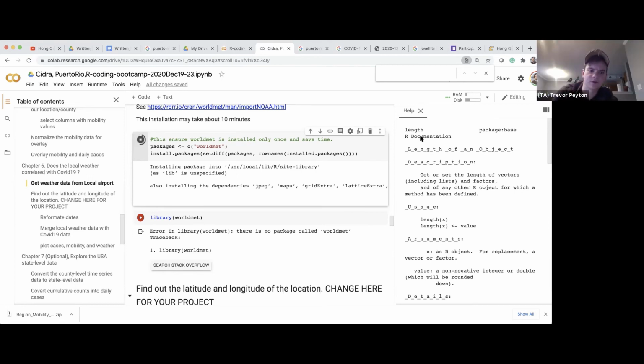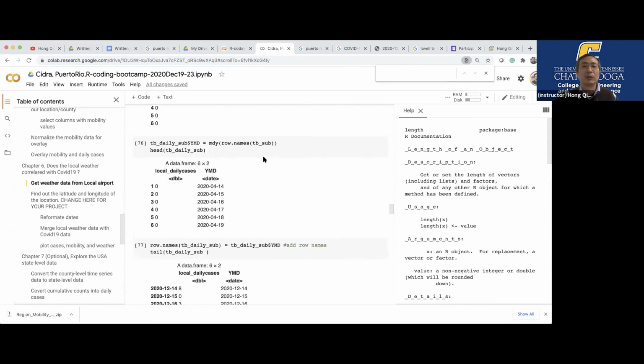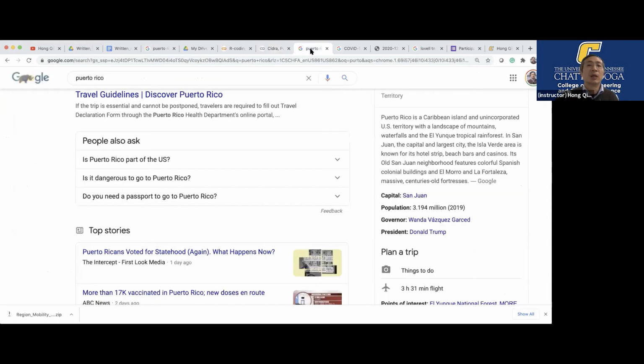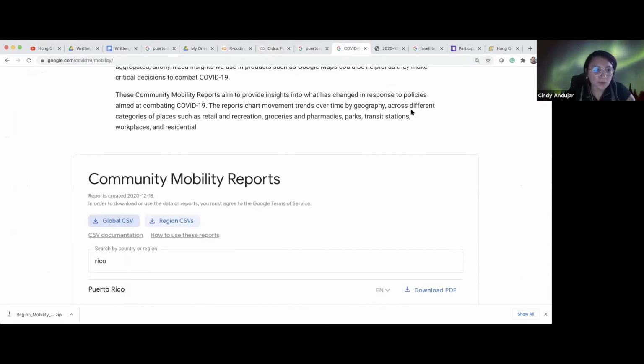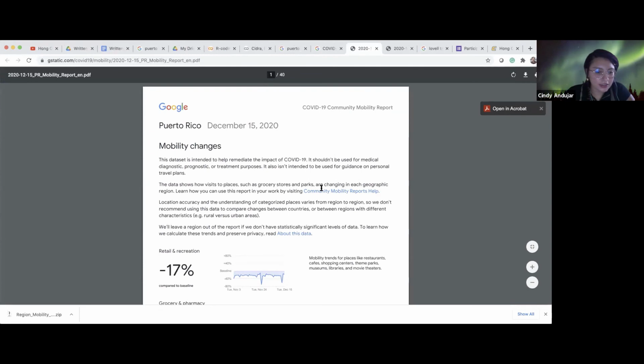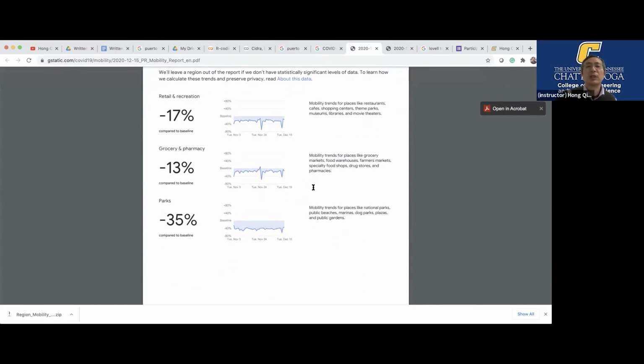Dr. Shim, was the problem with loading up any places in Puerto Rico, or what was the problem? When I look for the U.S. Google mobility data, I cannot find Puerto Rico there. Okay, gotcha. Basically, where is Puerto Rico in the Google mobility report? Google had the PDF version of the report, so it has the data somewhere. I was able to do it with Puerto Rico in Chapter 7, where we explore the U.S. state level data. There it has the information of Puerto Rico. But that's for Puerto Rico as a whole state, not specific regions.